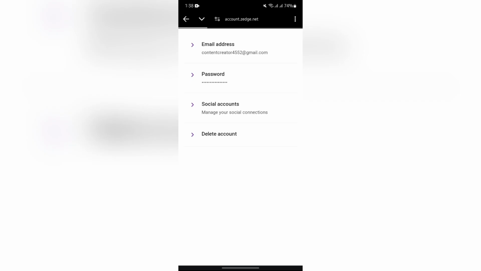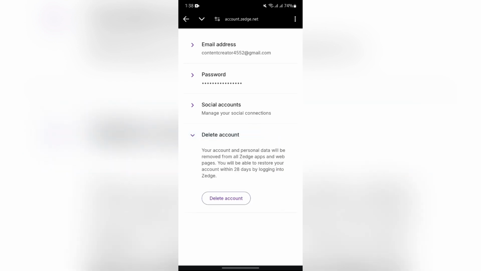Then after clicking into manage account, it will lead you to this tab where you can get the option of delete account. Just simply tap into this delete account option, and after that tap to this delete account option in the purple color. Then your account will be deleted within the 28 days. But if you log in to your account within these 28 days, your account will be reactivated.